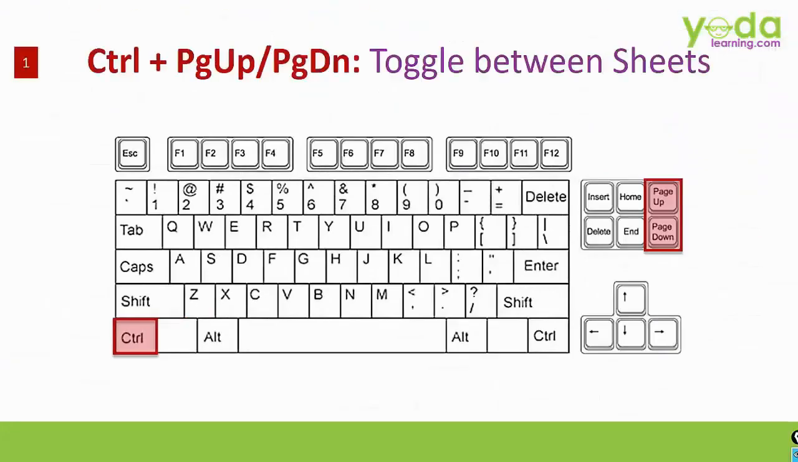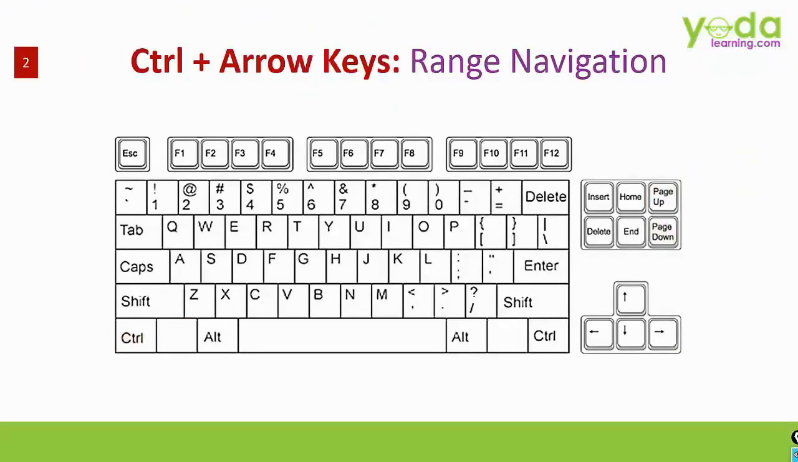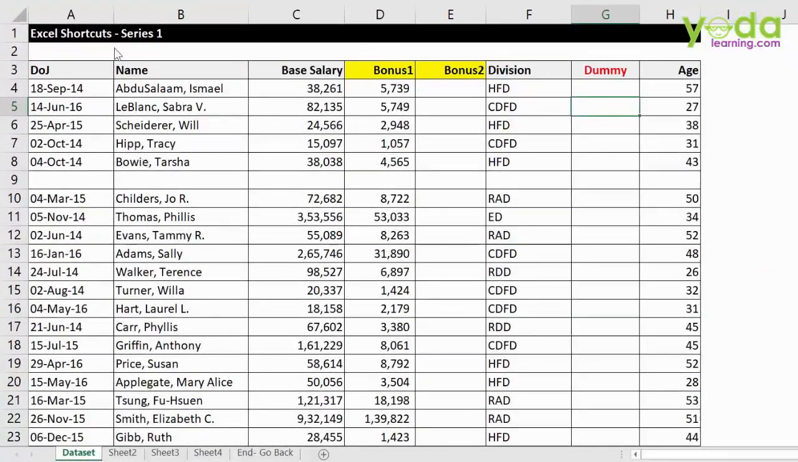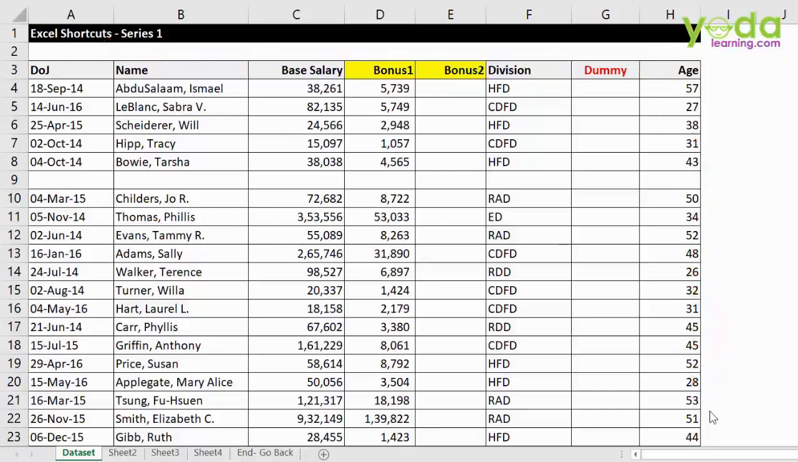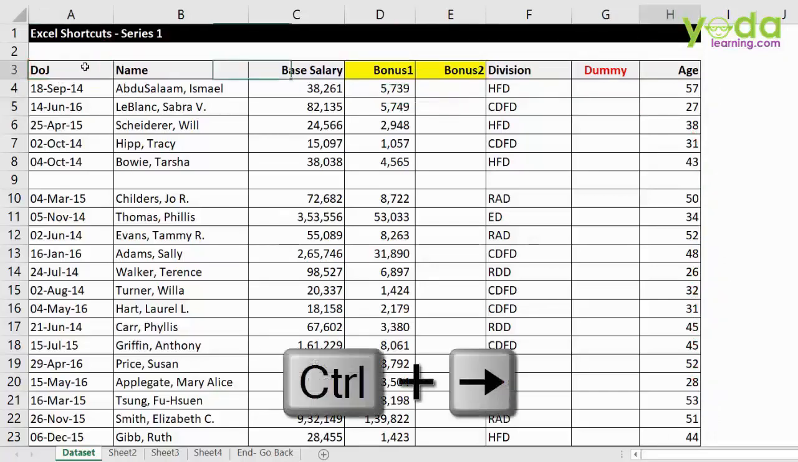So after Control Page Up, Page Down, we move to the next shortcut key, that is Control and the arrow keys. It allows you to navigate within the data set. Suppose your cursor is on DOJ and you wish to navigate all the way to the last cell edge. From there, you wish to scroll down and possibly reach the very end of the data set. To do so, let's start from the cell containing DOJ. Press Control right arrow key, Control down.